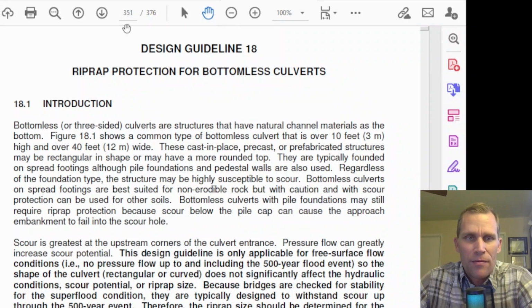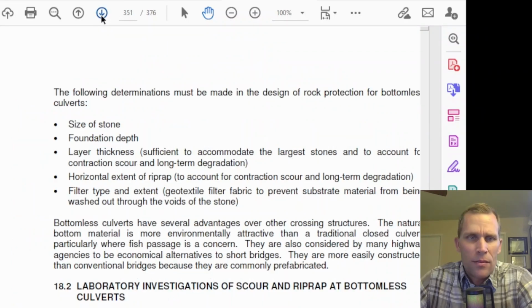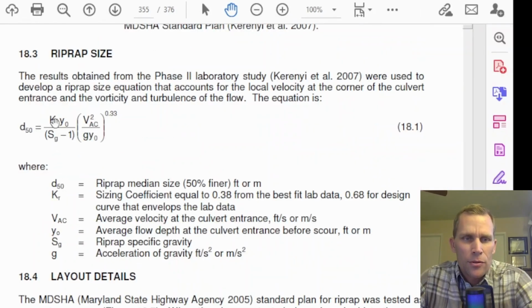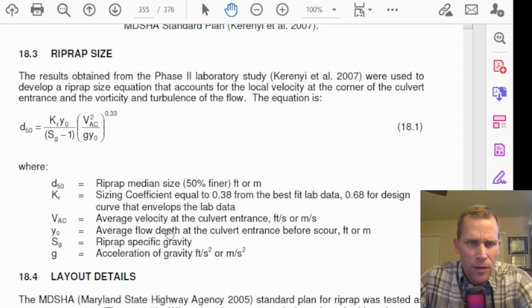This is where it starts on page 351, riprap protection for bottomless culverts. But if we scroll down to page 355, here is that same equation for riprap size. The variables are shown here. So K sub R is the sizing coefficient, either 0.38 or 0.68 based on the lab best fit or the design curve that envelops the lab data, which is recommended. Also Y sub 0, that is the depth, I believe, average flow depth. And then S sub G, that is the specific gravity of the riprap. V sub AC, that's the average velocity of the flow at the culvert entrance. And what are we missing? g is the acceleration due to gravity.